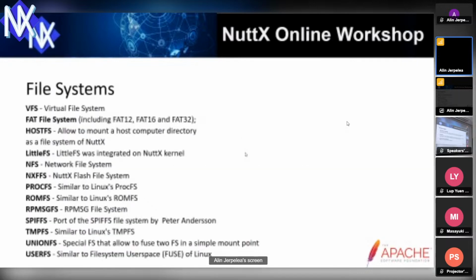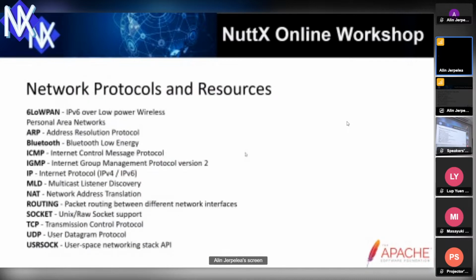embedded project development. It supports the major file systems as listed in the picture, and many more will be added on our journey. It also supports network protocols and many resources. You can use IPv6 or IPv4. You can use network address translation. You can use routing. It supports sockets and also TCP and UDP.